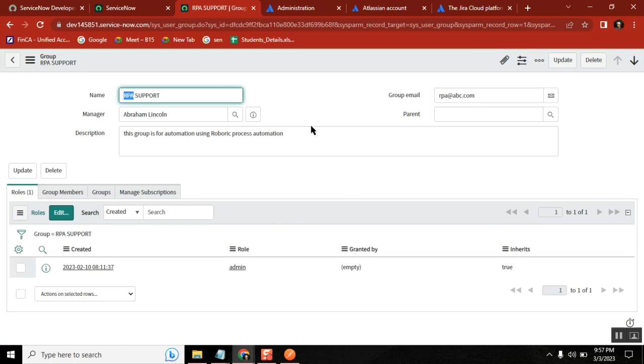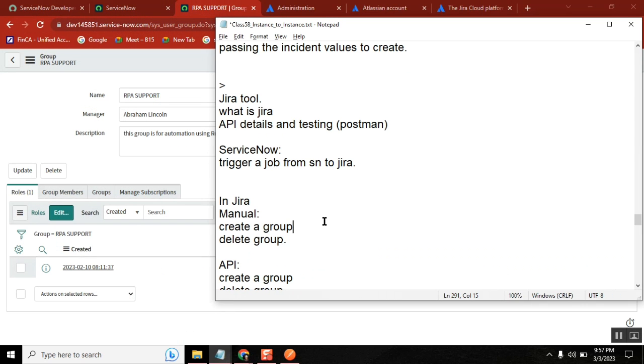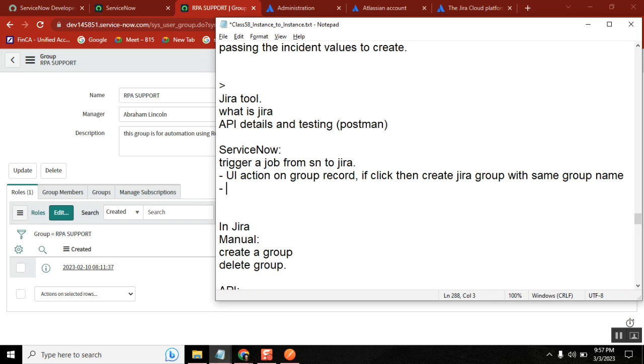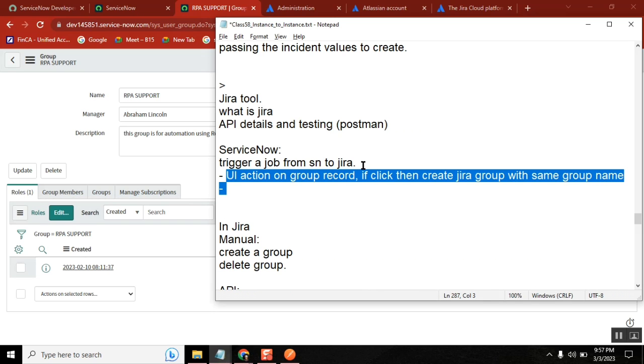The first one is a UI action on the group record. If you click it, then it creates a Jira group with the same group name. Everyone understood this requirement? Please acknowledge. Yes, sir.